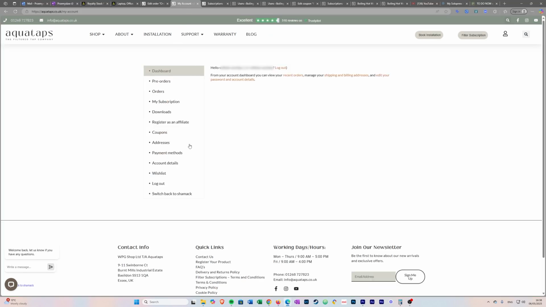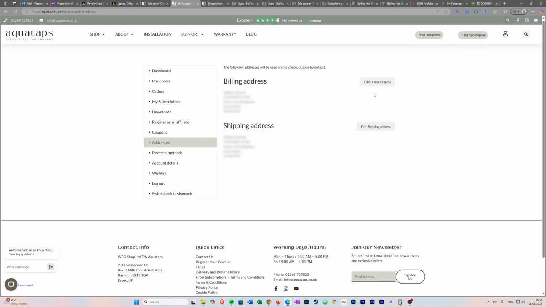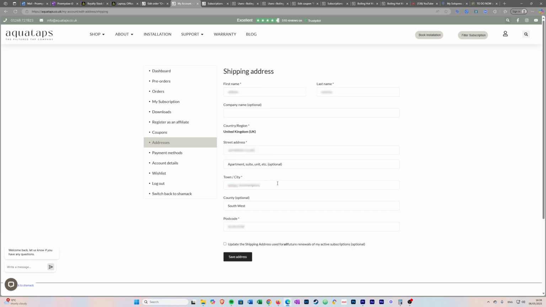Once logged in, go to the Addresses tab in your account dashboard. From there, choose whether you want to update your billing address or shipping address. Now, fill in your new details.